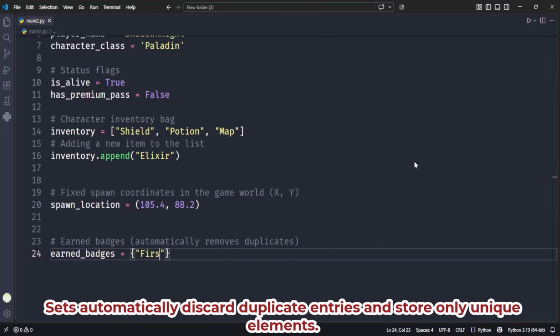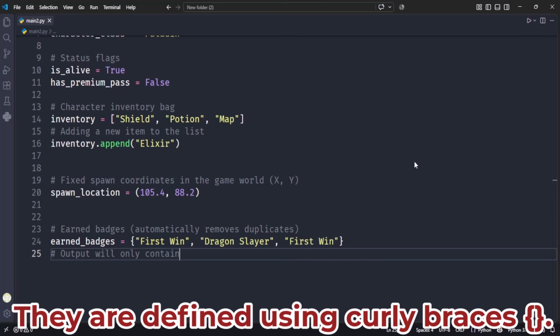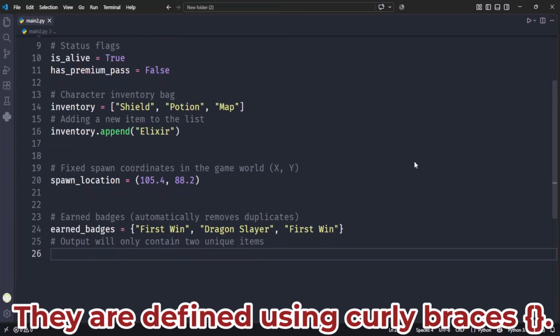Sets automatically discard duplicate entries and store only unique elements. They are defined using curly brackets.